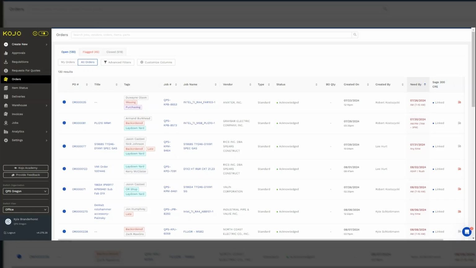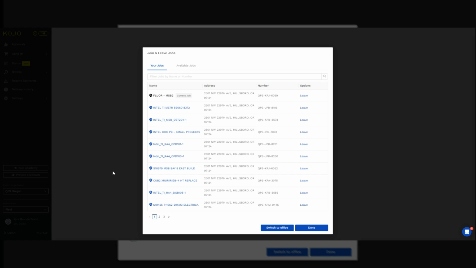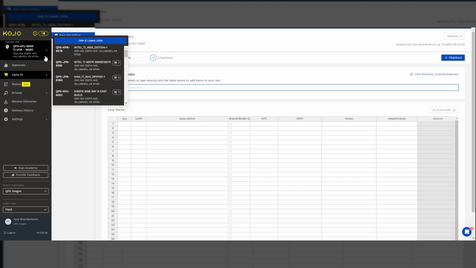Hello, I'm going to quickly show you how to toggle between views. As a foreman, general foreman, superintendent, or project manager, you're going to have the ability to switch your view between field, office, and warehouse. In Field view, you can choose one job at a time and put in orders. This is how you put in requisitions through the field view.